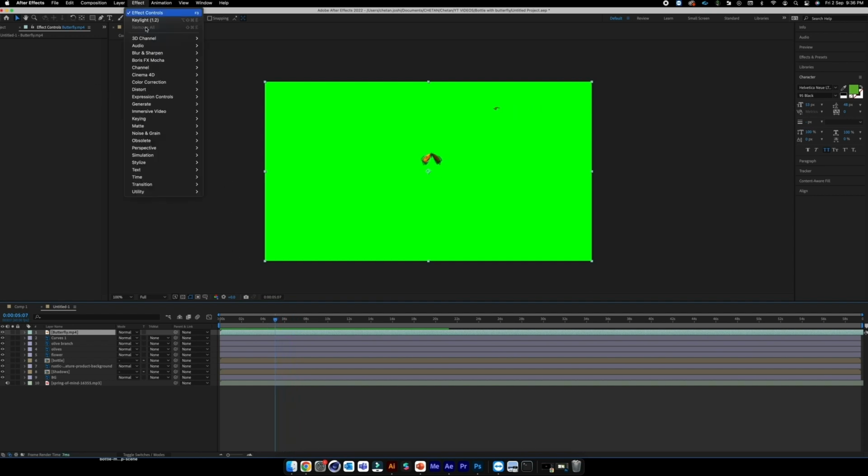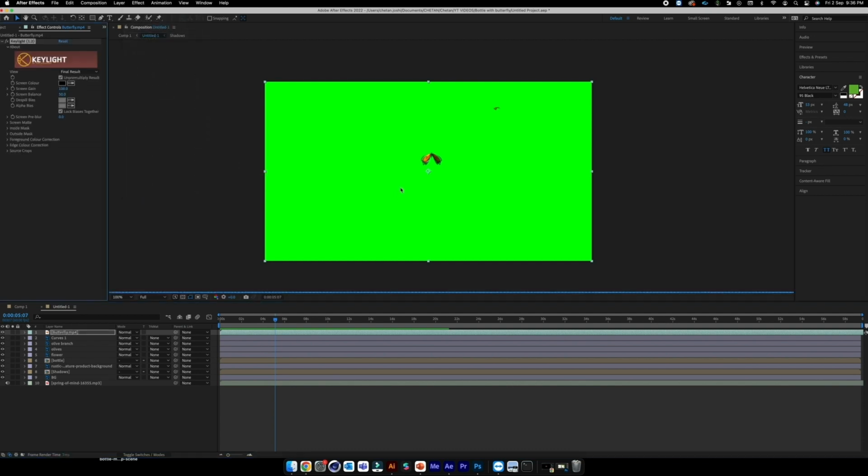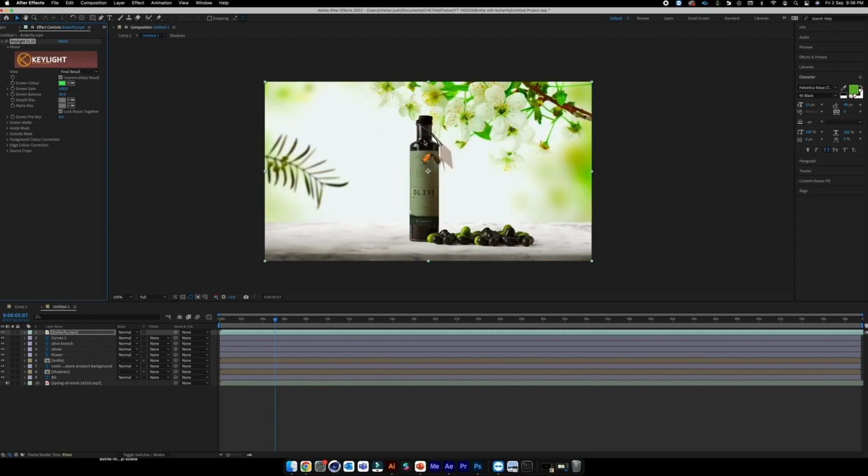For that, go to Effects, Keylight 1.2. You will have this panel. Press the color picker tool and select the green color to remove it. As you can see, we have our butterflies without any green screen in our video.